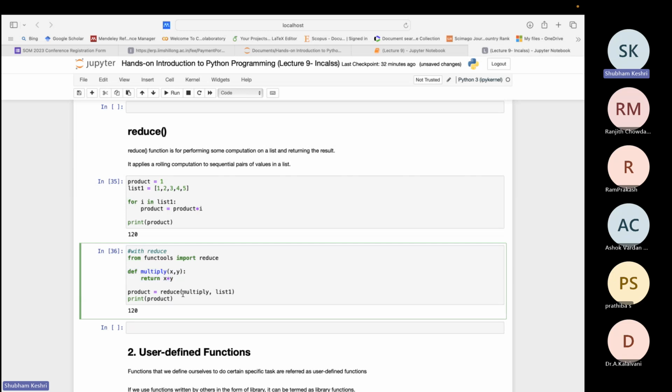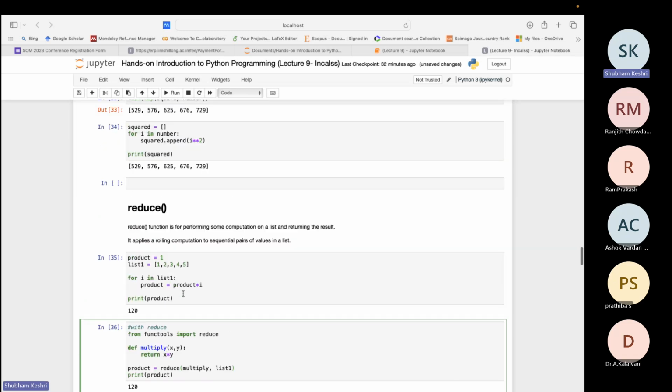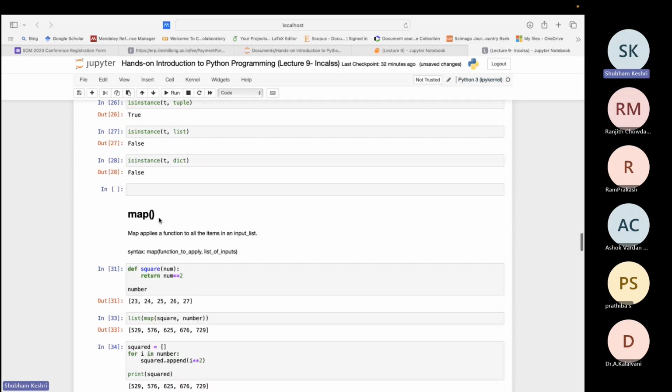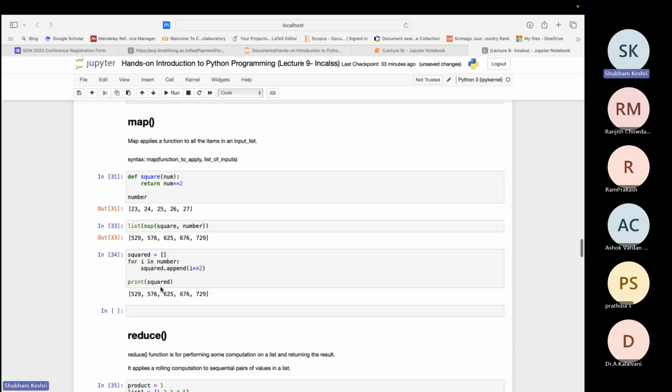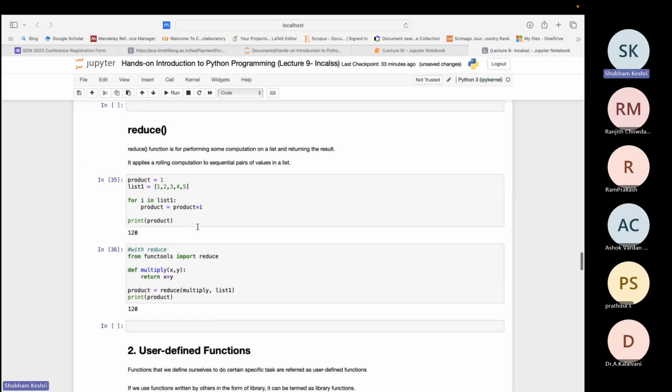Now what reduce is doing is, you see, when we were applying map or filter, it was applying that function to each element of this list or iterable. So it was applying square to the first element of number, then to the second element, then to the third element, then to the fourth element, and so on. But what reduce will do is it will actually compute rolling, so it will do rolling computation.